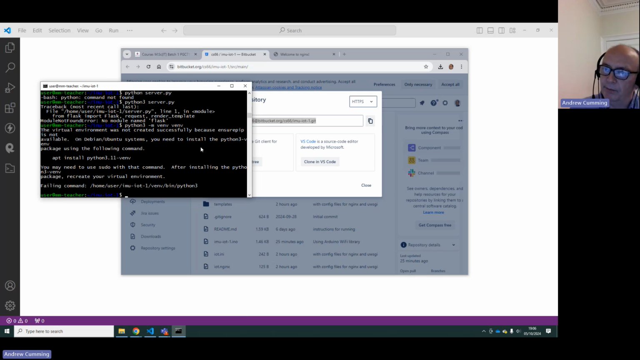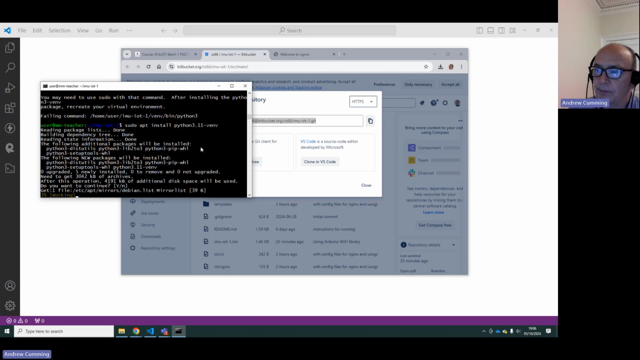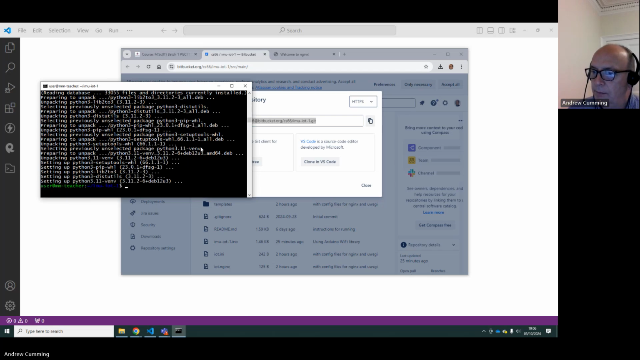And that doesn't work. But hopefully it's telling me how to install what I need. sudo apt install python3.11-venv. So that was handy. Didn't have to look that up. Say yes. And now let's have another go at creating a virtual environment. It seems to take an awful long time to do this.